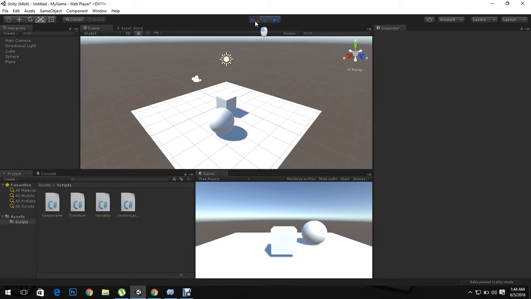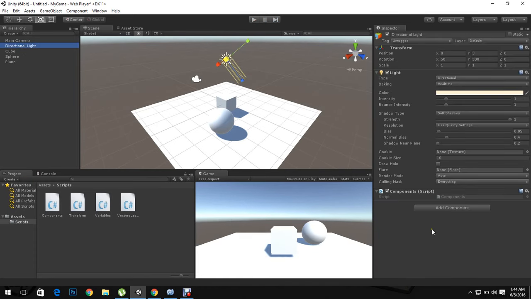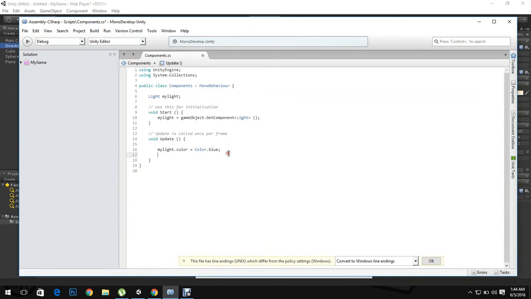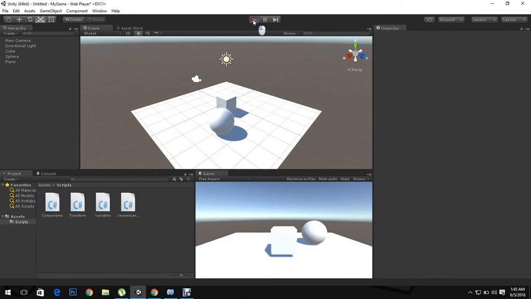Okay, so for some reason it's not changing its color properties. So let's figure out what's wrong. GameObject.GetComponent<Light>(), myLight.color equals Color.blue. Let's change it to something else, Color.red maybe, and let's see if it works.